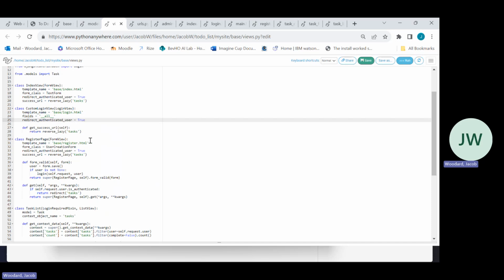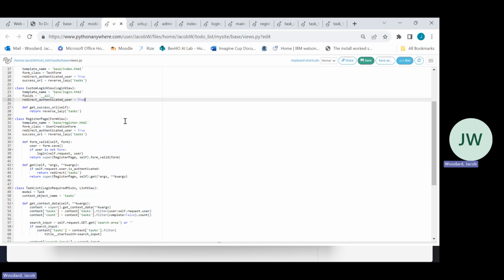And then we have our register page, which is pointing towards the register HTML. We are inheriting from form view, and that is where we have user creation form, this form class right here. It creates for us the register page information, which as you saw on there, was username, password, and confirm password. It creates that stuff for us. We just need to create the register.html page and put the form on there. And then, once again, this is going to be redirecting our authenticated users and logging them in.